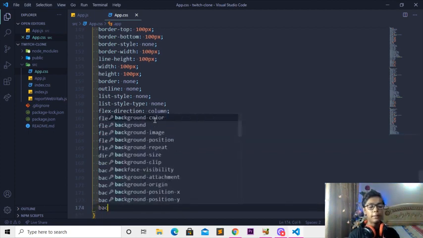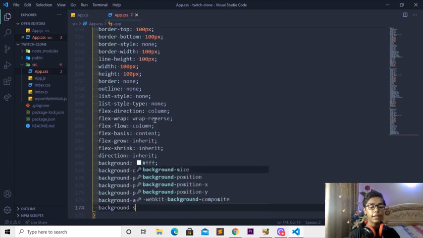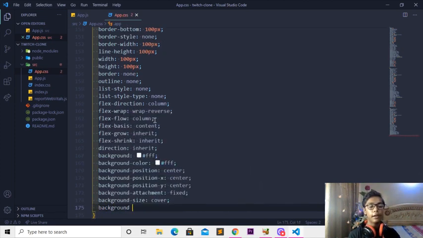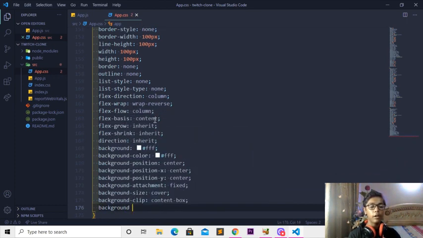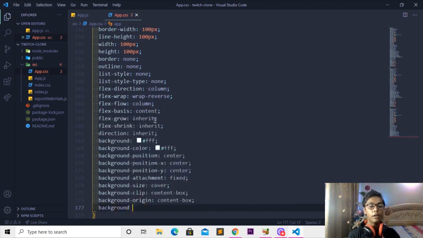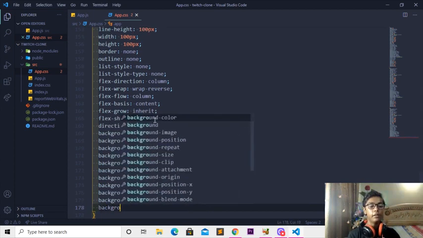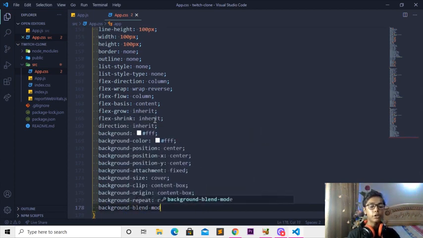So simply I'll now be writing background-size which should be cover, and when you've done that, I'll be writing background-clip content-box, create background-origin now simply. Okay, so here I'll be writing content-box. Then when you've done with all those things, I'll be writing background-repeat which should be repeat, create background-blend-mode now which should be color-burn.